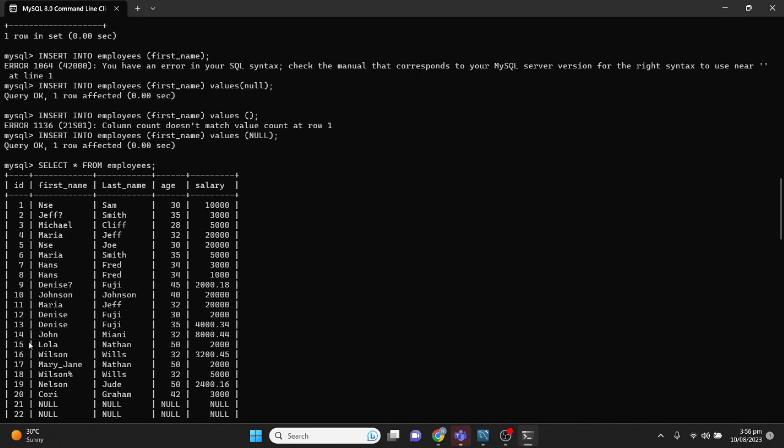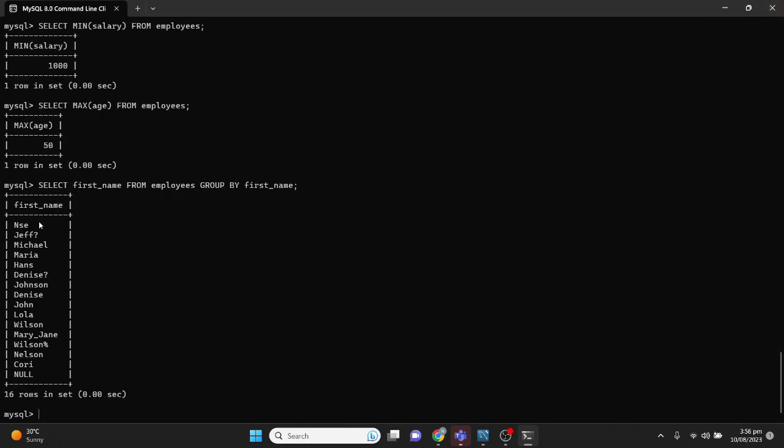All the values for Denise would be in the group that's assigned to Denise. And at the end, we just have the distinct values returned to us. Let's use group by with an aggregate function, say count.